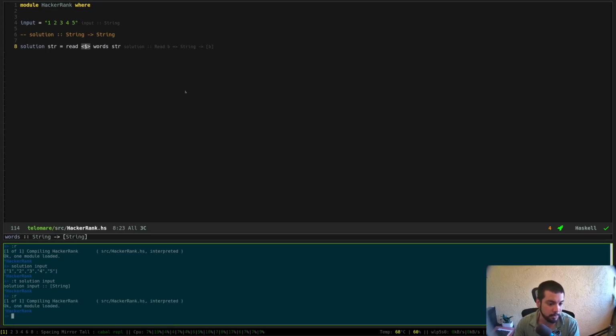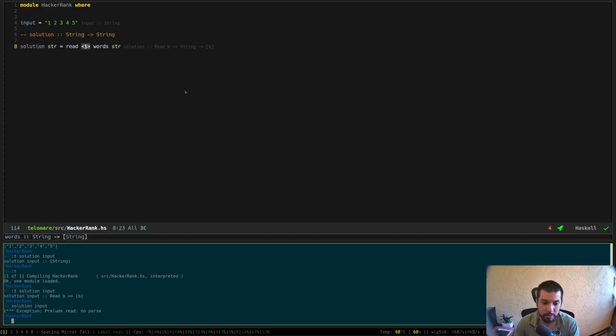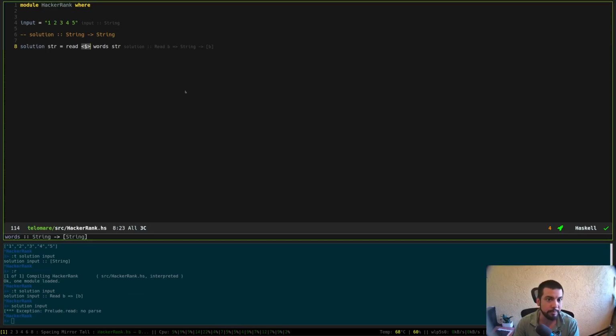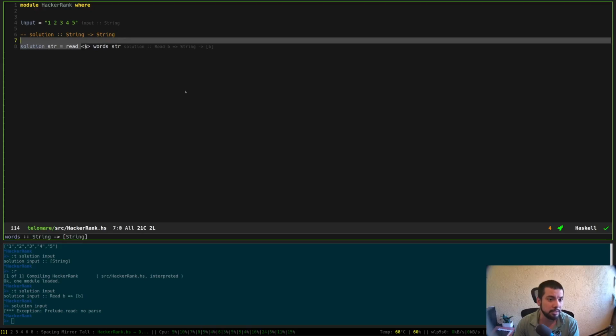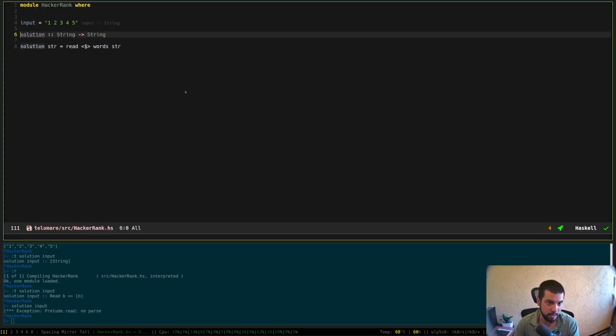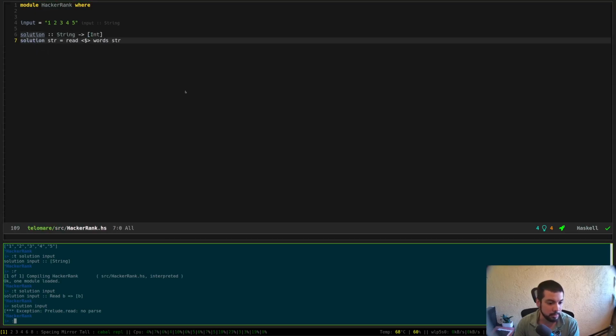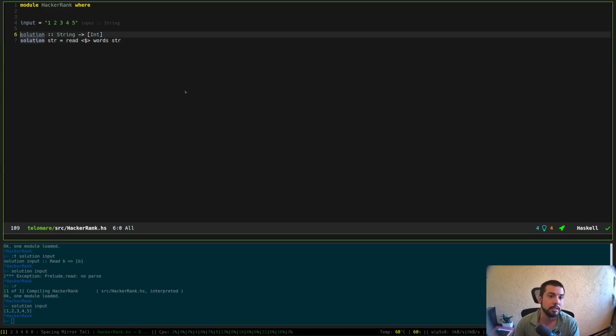So if we do solution of input, it still doesn't know what to do with it. But if we give it a type, and we specify this is a list of ints, then it will know. It doesn't matter that separation, but it will know. So if we do that now, it will know that this is an int. It doesn't matter right now.